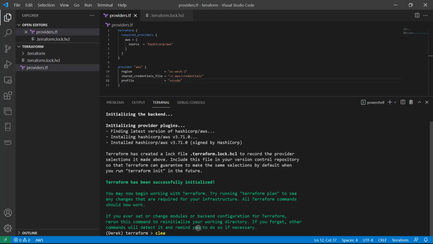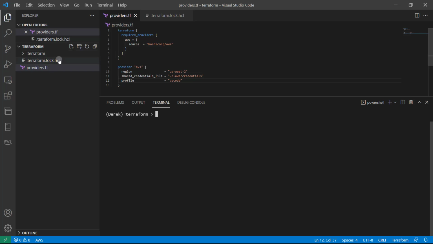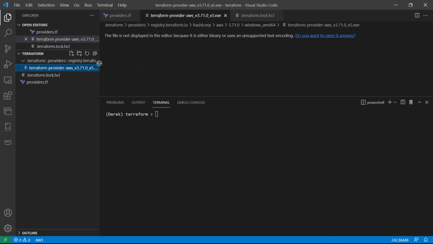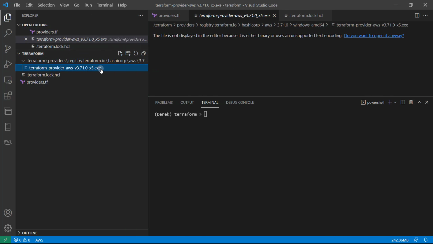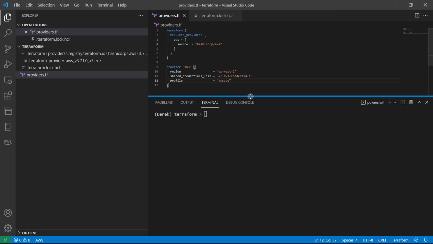It looks like everything is all nice and initialized. As you can see here, I can do this drop down, and you can actually see the provider, which for Windows is an exe, and for Linux and Mac, you'll actually see another binary there. But this is compiled, and you're not going to go digging through it. Everything is ready to go now to start deploying resources.